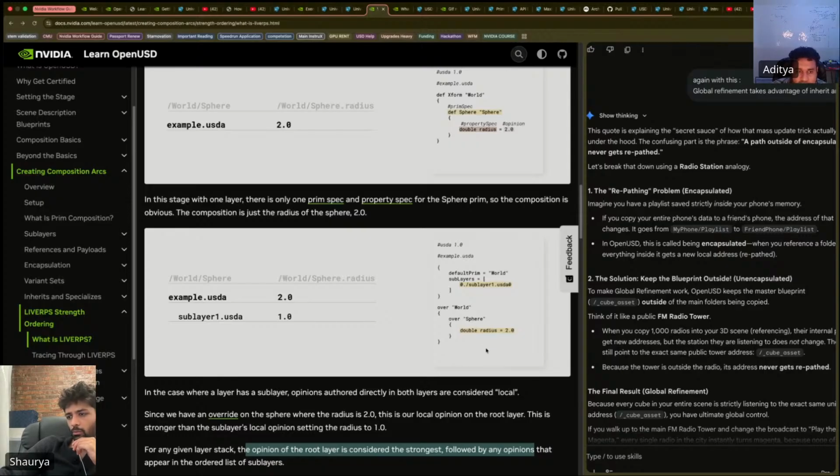Okay. So it says yes, if the stronger layer or the root layer uses def, that layer is still stronger than the weaker sublayer, and its authored value wins for conflicts like radius. Using def instead of over in the stronger layer mainly changes a prim's defining specifier, not the basic local strength. So at the end, based on LIVERPS, any opinion that is on a superior layer is always going to win.